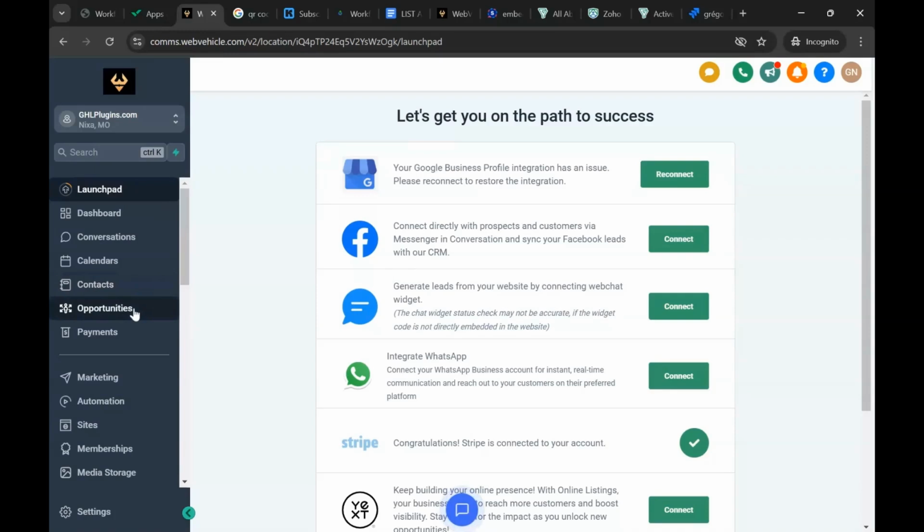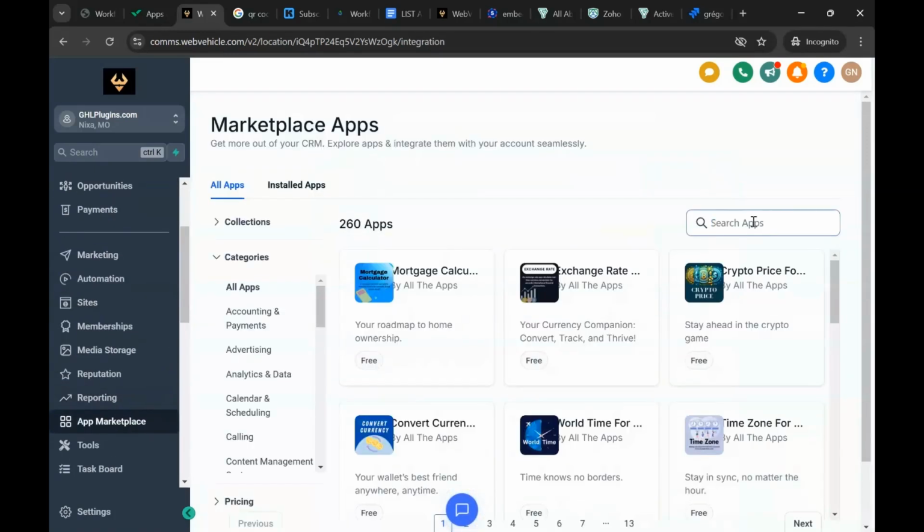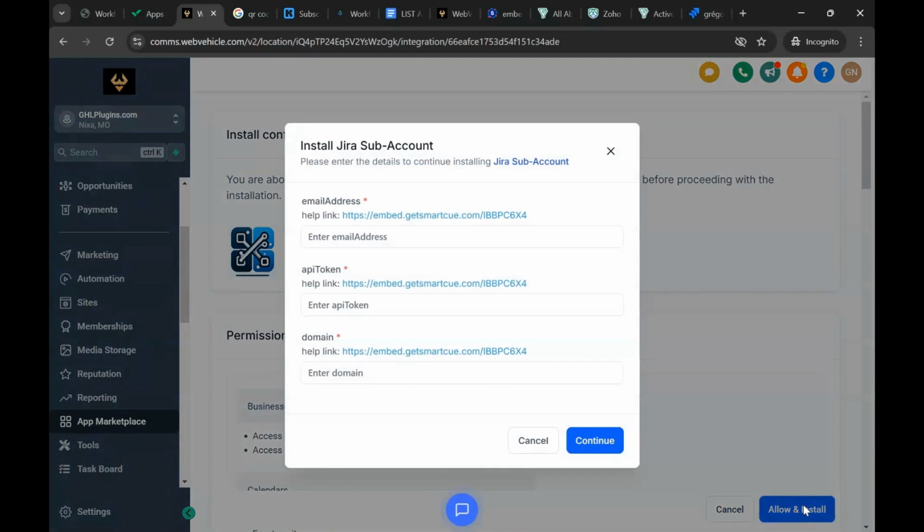Within your subaccount, come here at the app marketplace and search for Jira subaccount, install, allow install, and you have three pieces of information required: the email address, the API token, and the domain. How do we get all that information? As you notice, we have some smart queue here that's going to help you get all those information. But let's do it together.